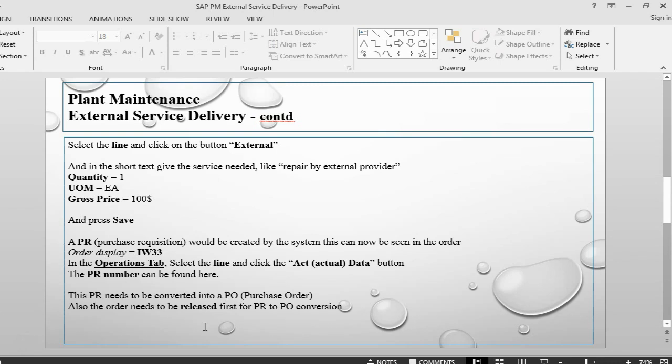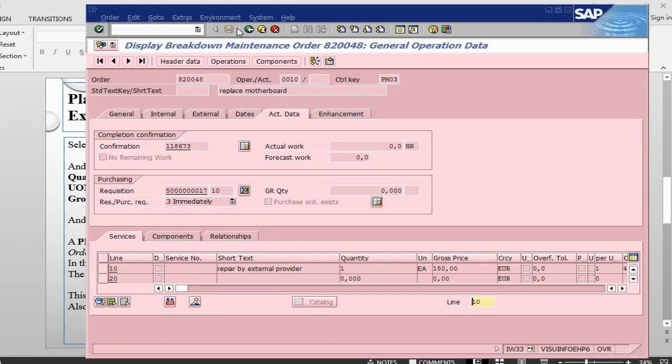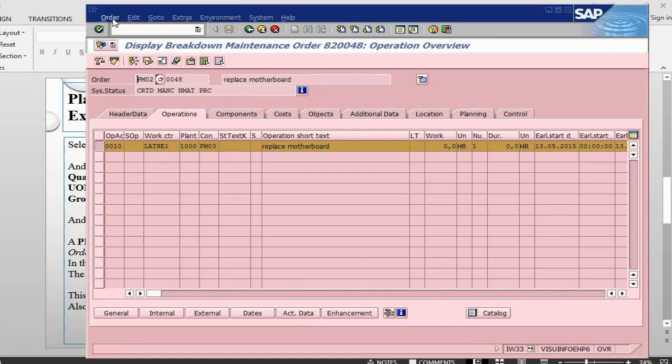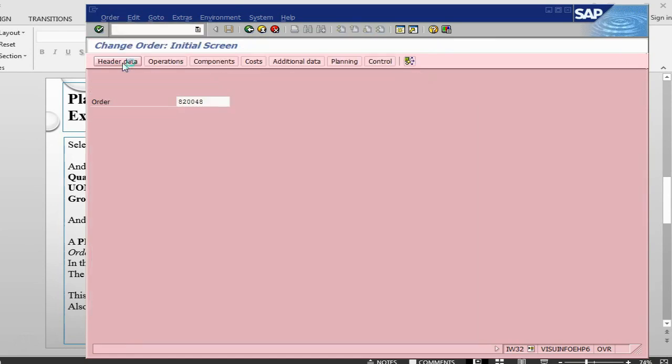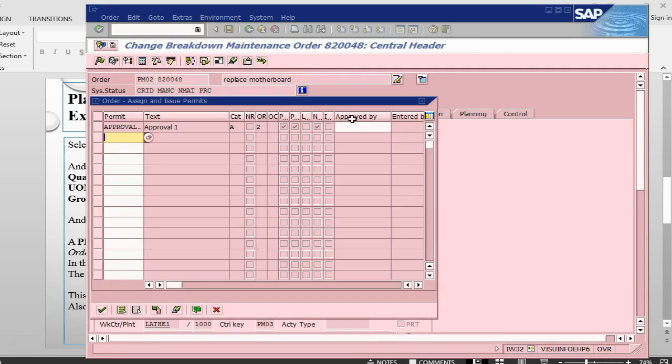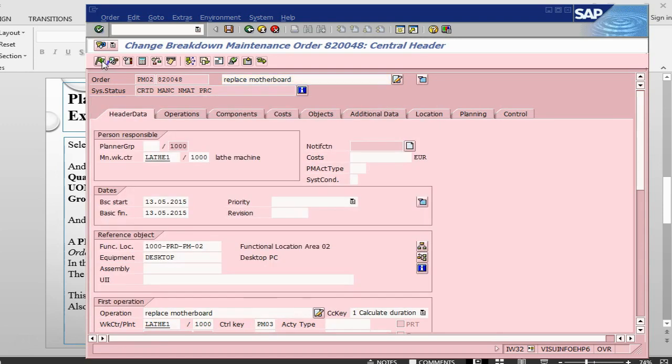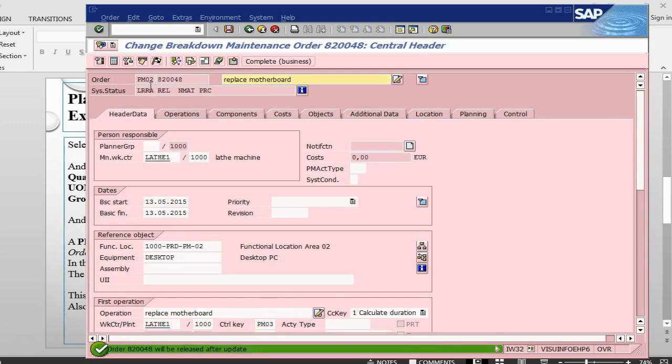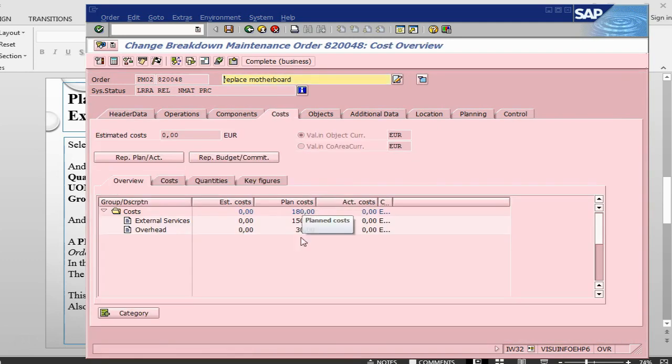But before this one we need to release this order. So let's go back. Go into order change, look at the permits, approve the permit for this order, release this one, then we release this order. Plan cost is already there. Save this order.